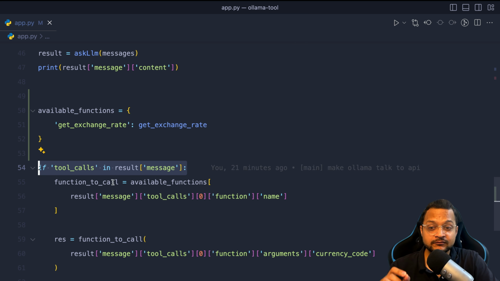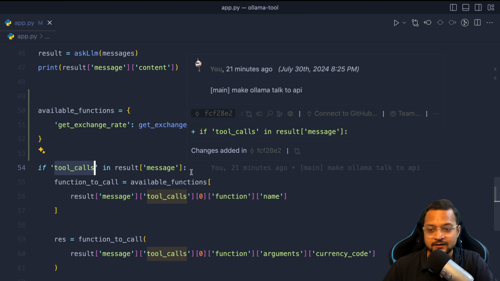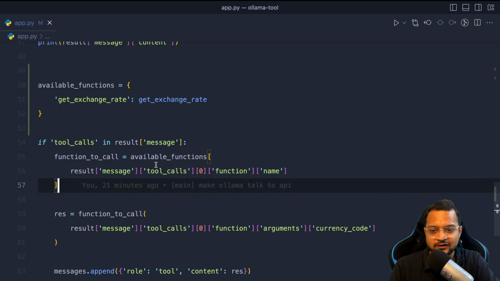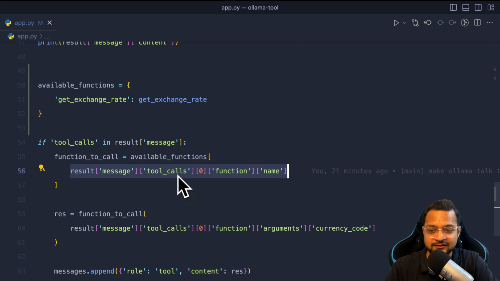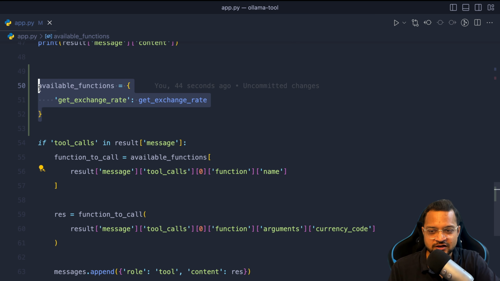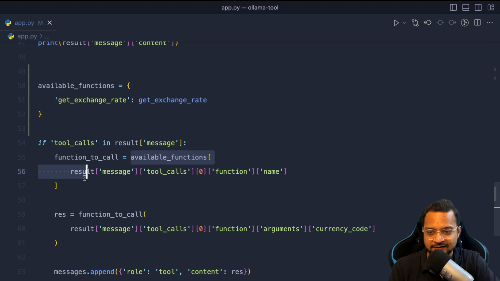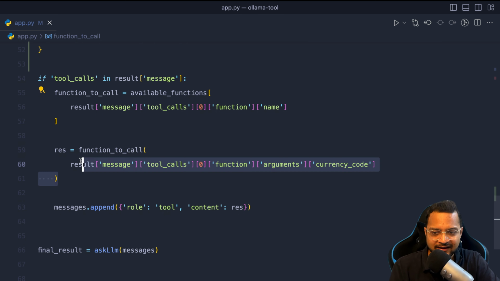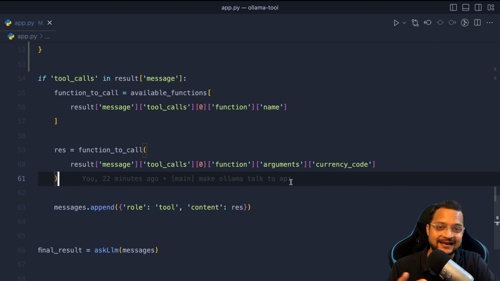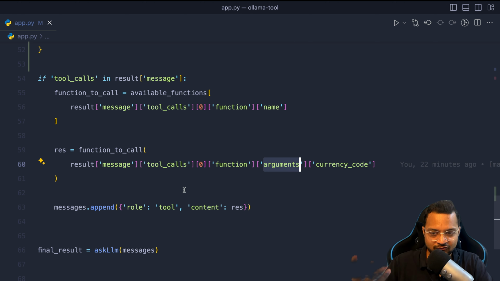So first we need to check if the model really needs the tool calling or not, and how can we do that? We know that if the message has the tool calls property, then we can go ahead. First of all, I'm getting the function name from all the things we are getting, and I have created a dictionary which gives the name and really gets the function. So that's why I have this available function from this dictionary. I get the name, and here we get the function to call, and then I finally call the function by passing the currency code argument we get from the LLM model. The LLM model has created the function name and the argument for us, so we are using it.